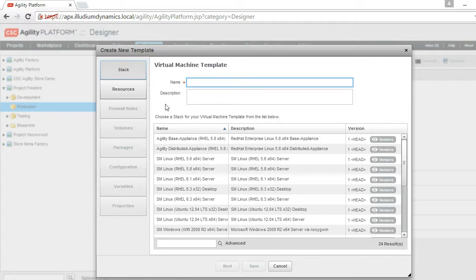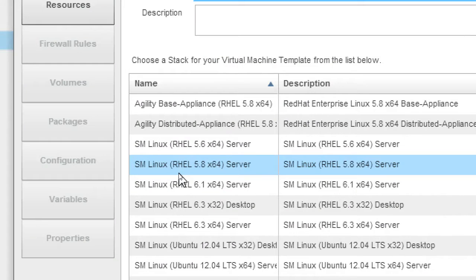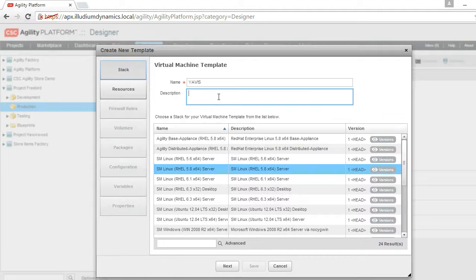Now what's presented here is a virtual machine template, so we'll give it a name and a description if we so desire. And then underneath that are a collection of stacks. Stacks are descriptions that point to images on each cloud provider. That stack is not an OS image itself, it's a pointer to one or more images that live on a cloud provider, a public or a private cloud provider.